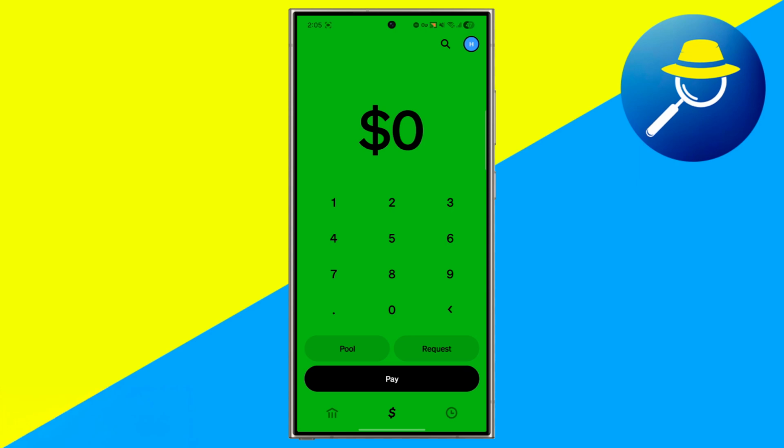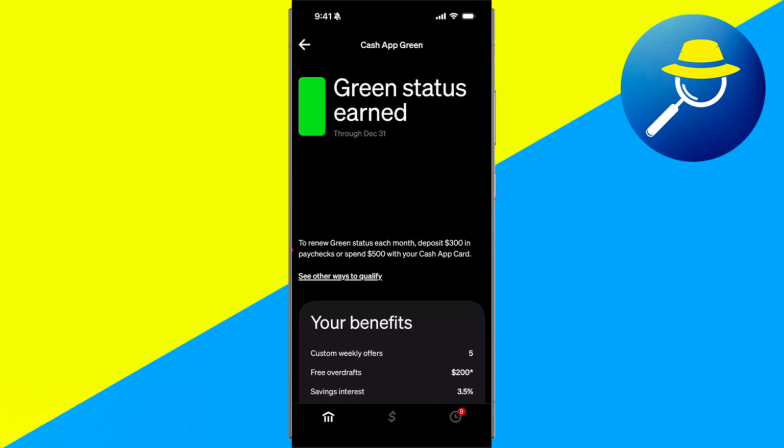Overdraft coverage is only available once your account meets the eligibility requirements set by Cash App. This feature cannot be manually activated without qualifying. To achieve Cash App Green status, you must meet at least one requirement.